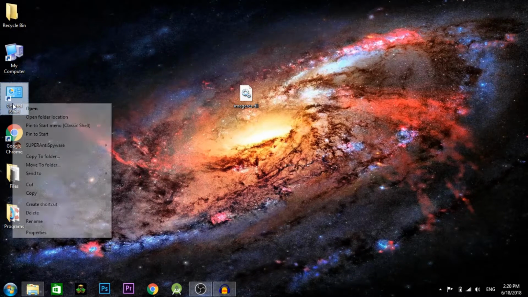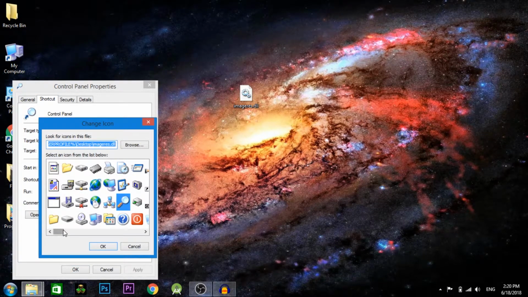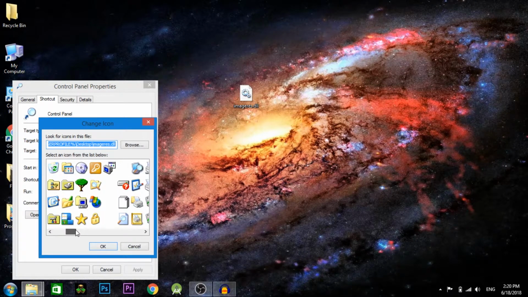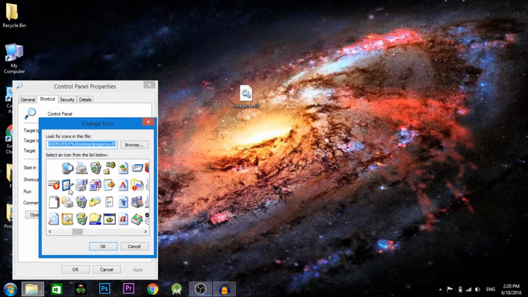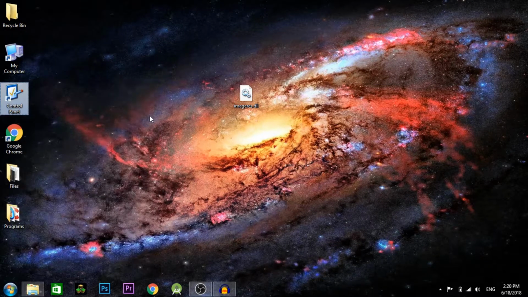So that's for that. Let's change the control panel. Where is control panel? So here's control panel. Yeah, it doesn't give you the name of it. You'll have to figure out which ones are which from XP. But there's that. Control panel's changed.